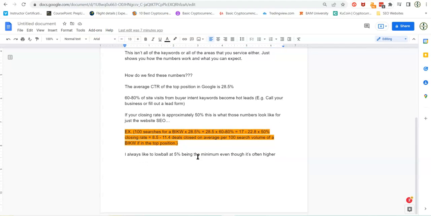The average click-through rate of somebody with a website in the top position for a certain search term is about 28.5%. 60 to 80% of site visits from buyer intent keywords become hot leads. They'll call you or fill out a lead form. And if your closing rate is approximately 50%, which it should be getting leads this way, and it's typical for people in your industry getting leads this way, this is what those numbers look like. Per 100 searches, it breaks down to about 8 to 11 deals per month using the website. And I always just like to lowball at 5% being the minimum, even though it's often higher.